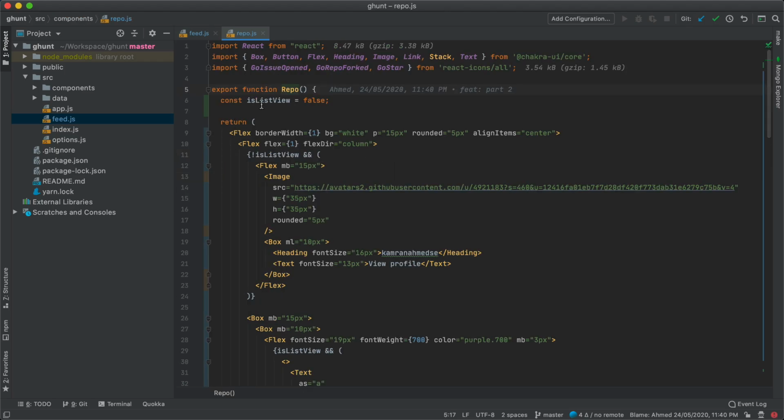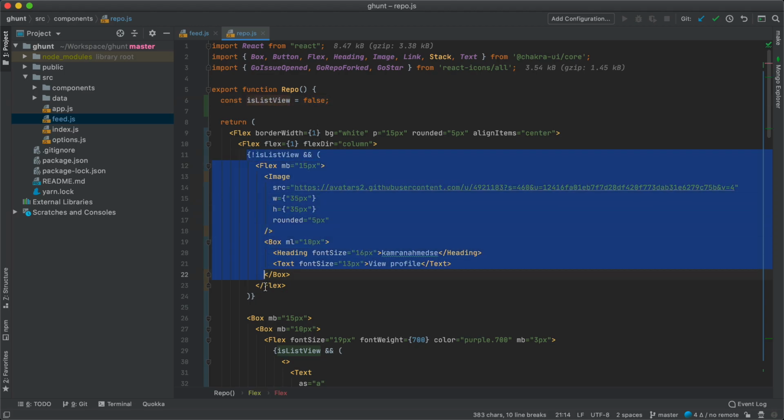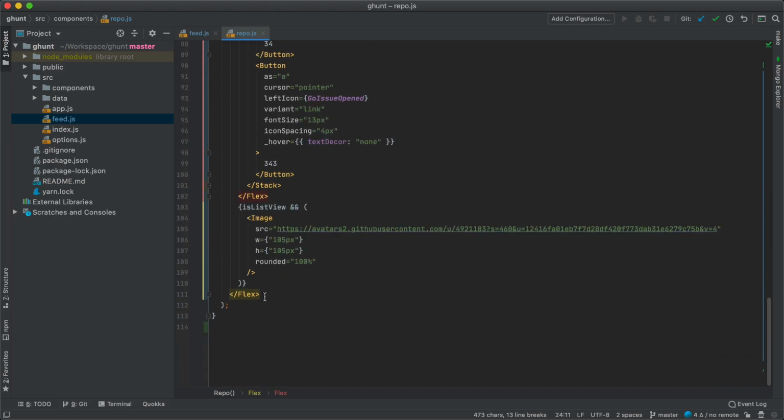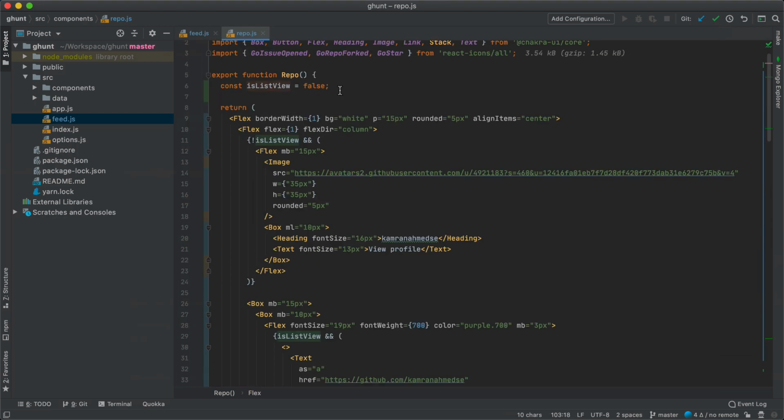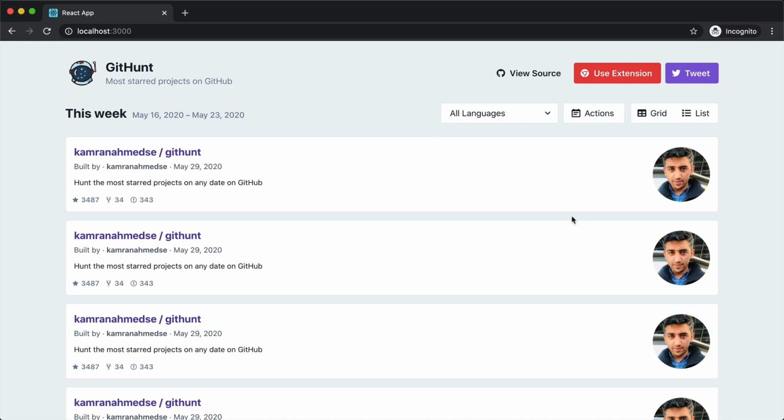So if you go inside the repo, you will see that we have a variable here, isListView, set to false. And based on this variable, we are either showing the header or not. Also, we are putting the image in front of the repository based on this variable. If the list view is set to false and if I go to the browser, we have this view shown up. But if I make it true and go to the browser, we have this view shown up.